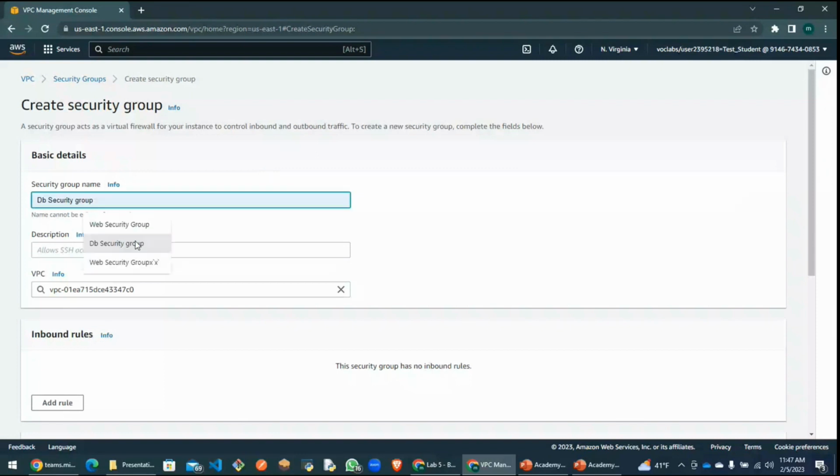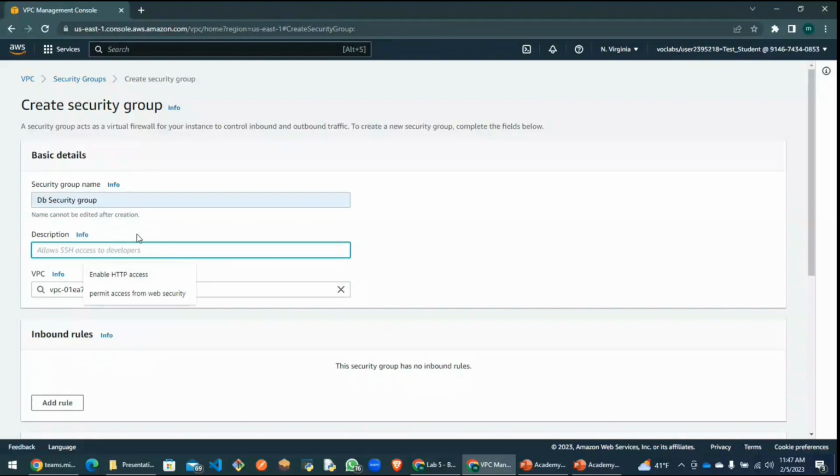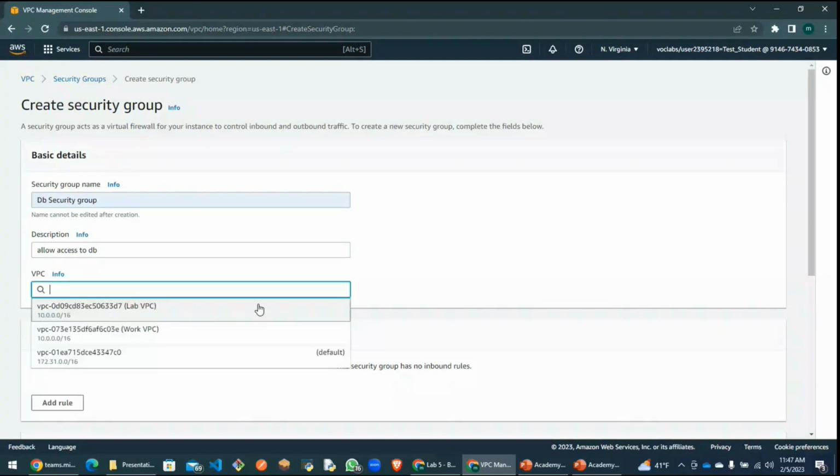And we will give it a name, DB security group. And then we will say allow access to DB. And then we could say give it a lab VPC.